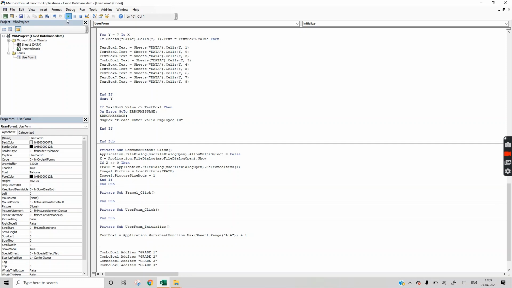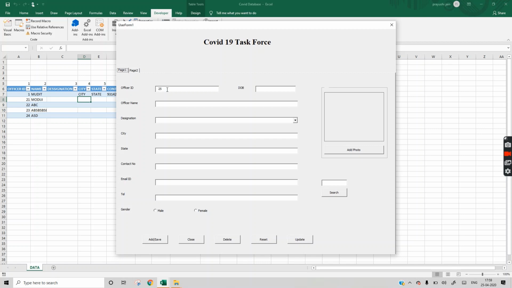Now see, it is automatically detecting that the last ID number is 24, and plus 1 it is showing in the user form. So now you don't have to write this number every time or also search.